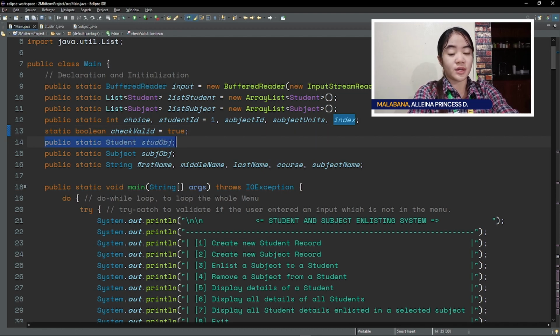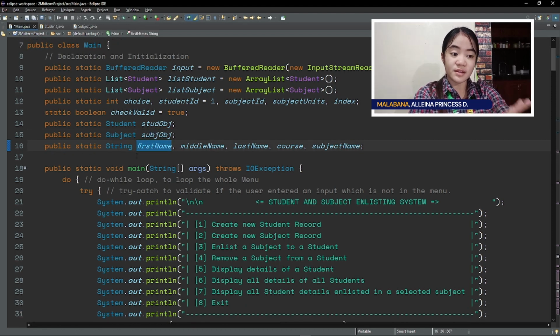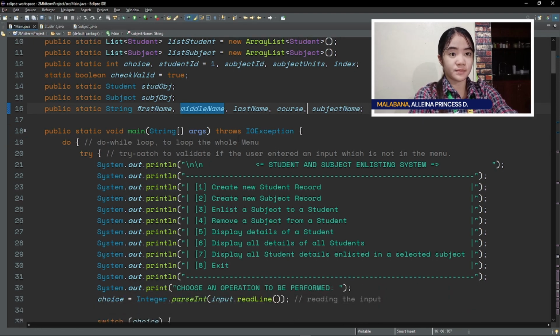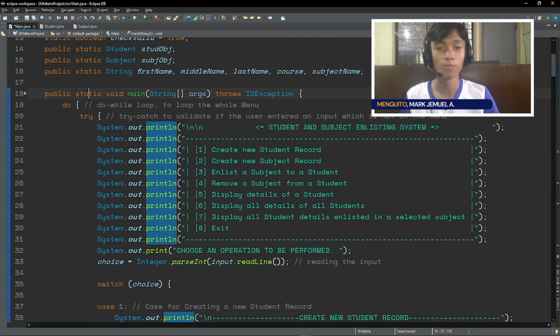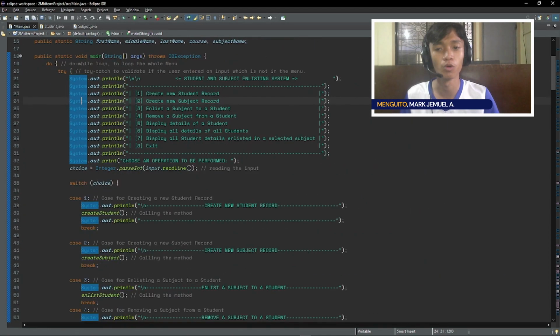Following the declaration of the global variables, we created the object name studObj for the object of the Student class and the object name subjObj for the object of the Subject class. Then finally, we declared another global variable string for first name, middle name, last name, course, and subject name. The entry point of the main is public static void main(String[] args) throws IOException.